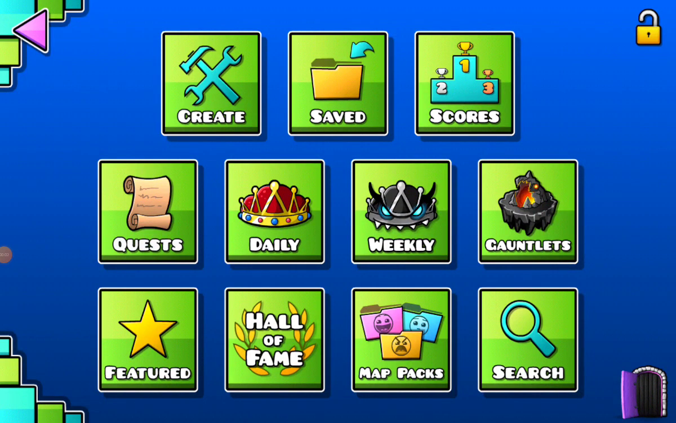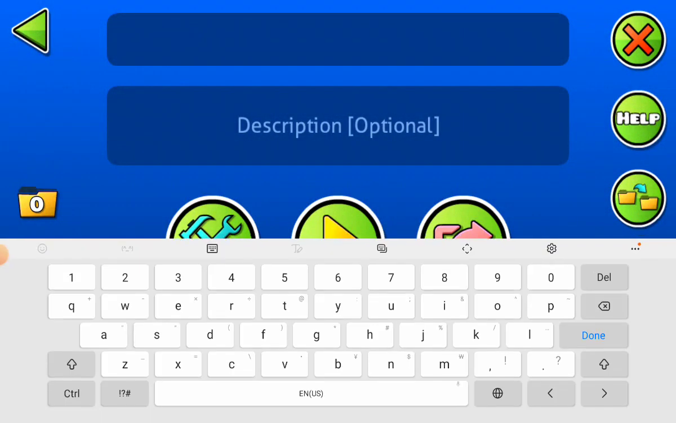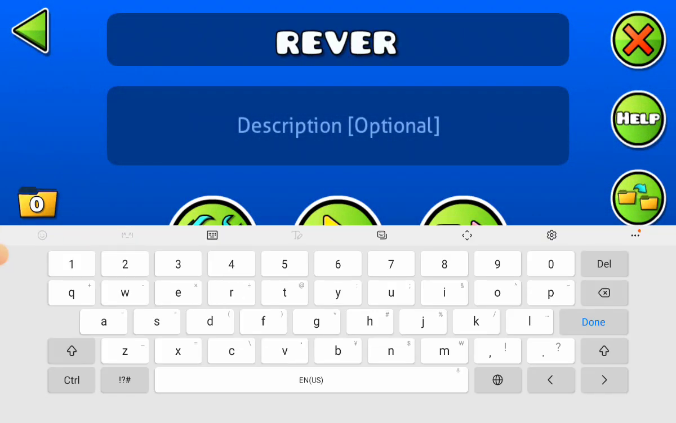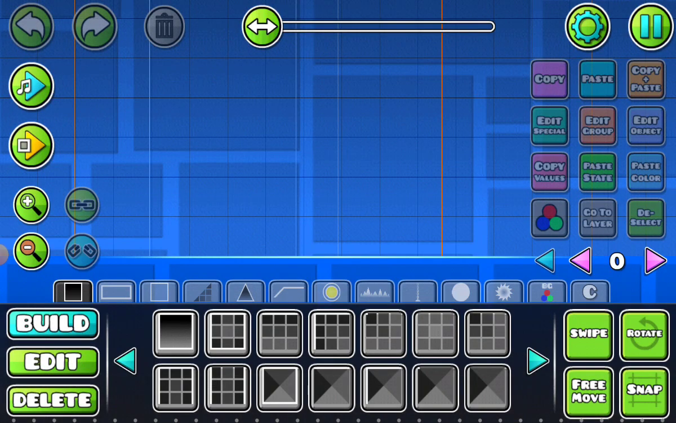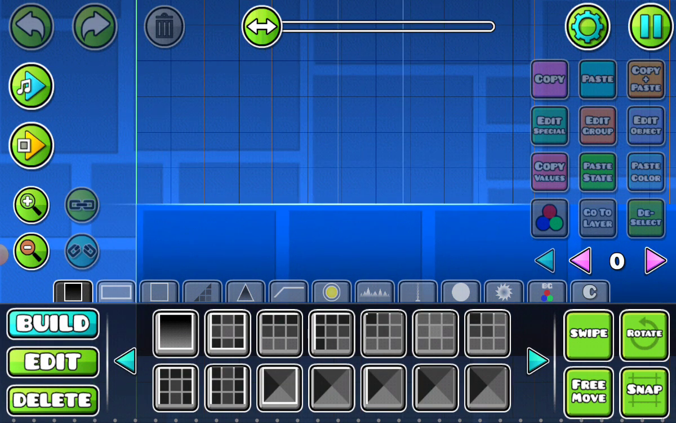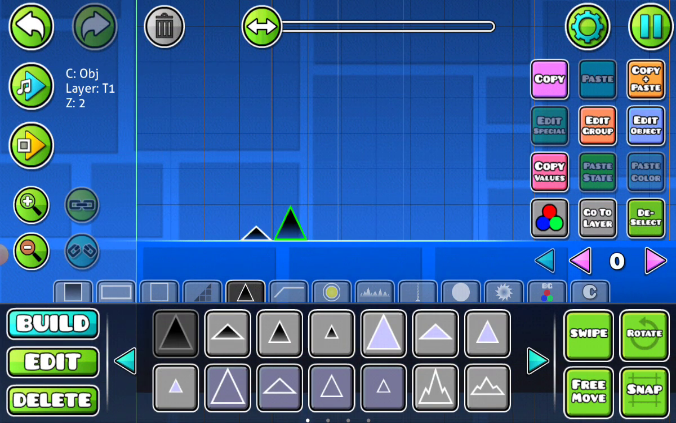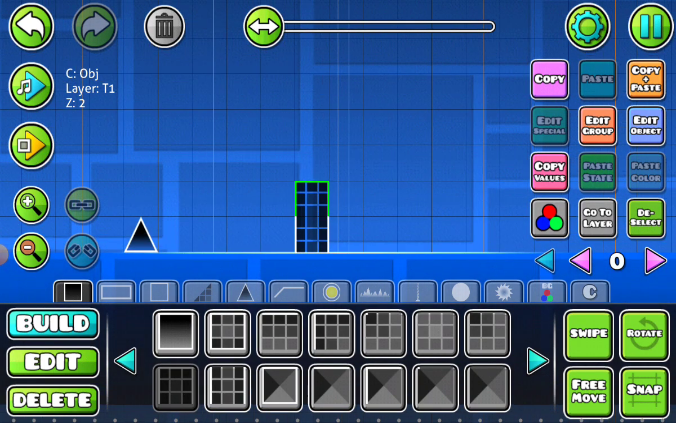So yes, I'm gonna show you how to make a reverse trigger in 2.1. Let's make a level right here, called reverse. This is very simple to make. Let's just put some spikes and get some gameplay right here.